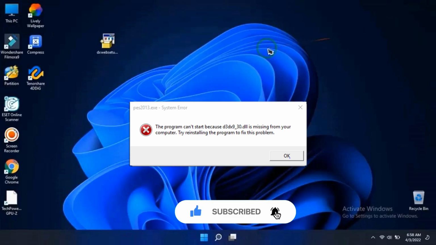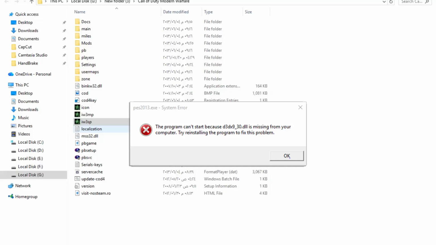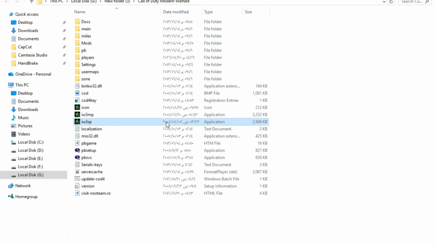First, this method doesn't only work for D3DX9_30.dll. It can also fix many other missing DLL errors that you may encounter while launching games or applications.